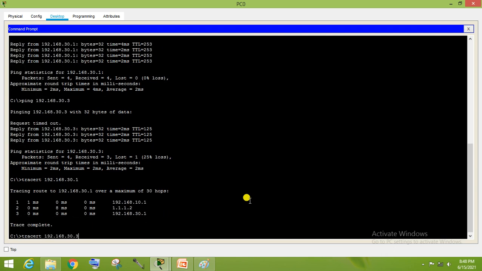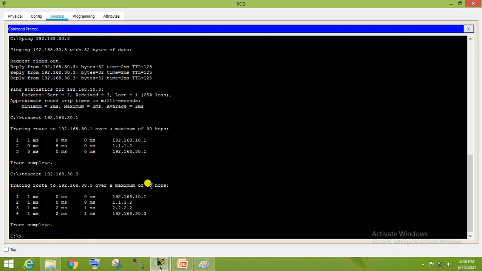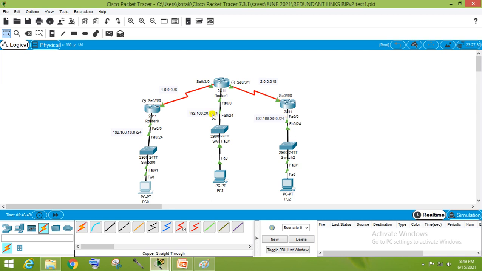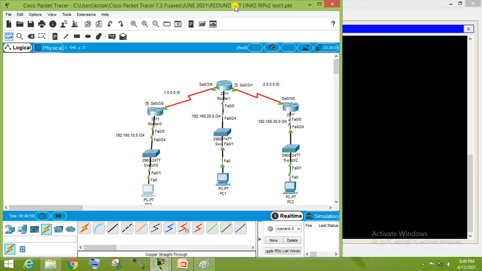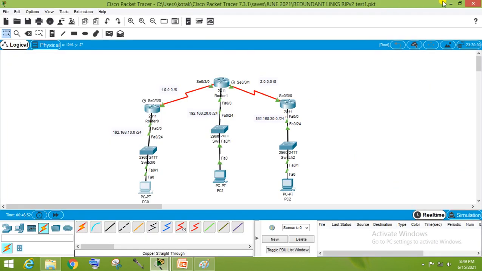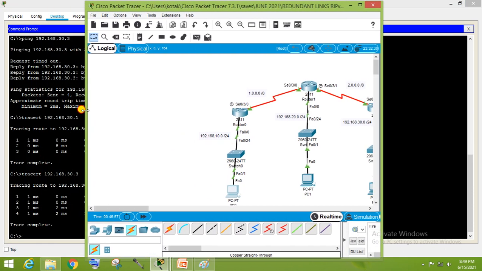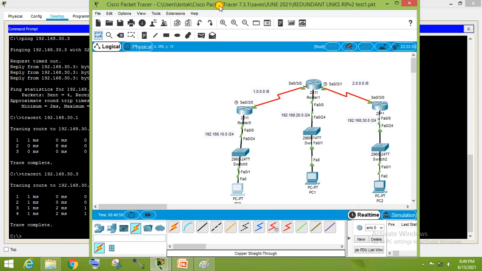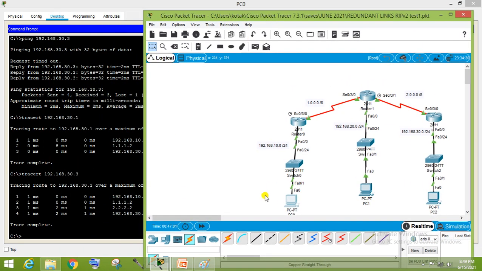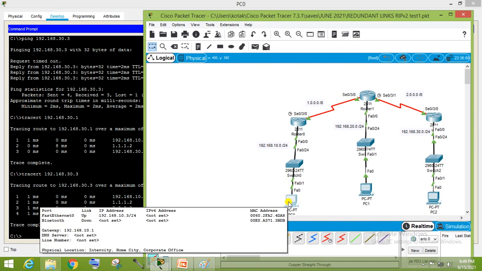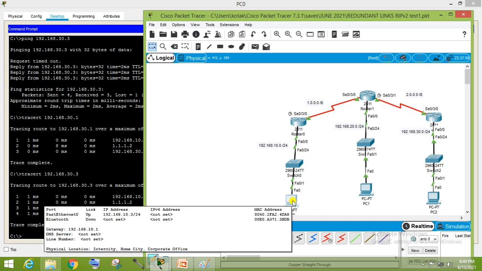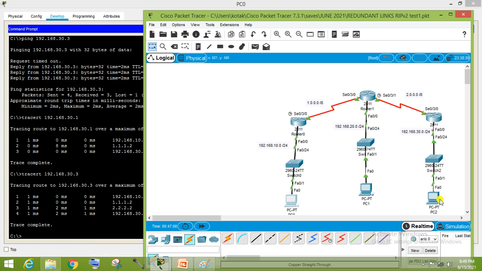You can check this also for this one. You can check reaching the 30.3 PC. From this PC it first goes to 10.1, that is the gateway. You can check it here. Okay. So it is loading a trace from this PC to this PC.